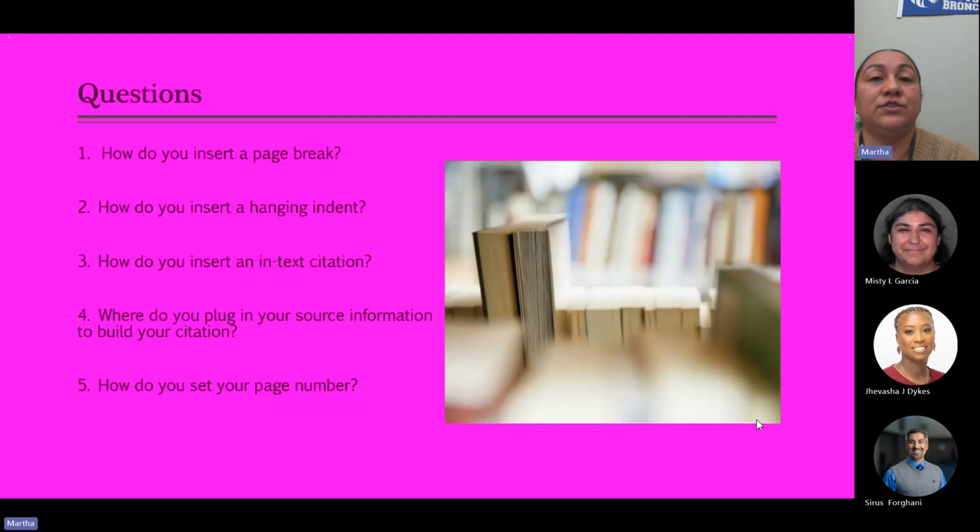Now we are going to see if you can remember how to insert a page break. Who can tell me how to insert a page break? Why do we use a page break? We use a page break to create our works cited. So it gives you an extra page. What are the layouts? You take the layouts, and then you click on page break. That is right.